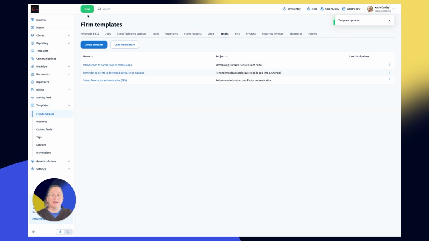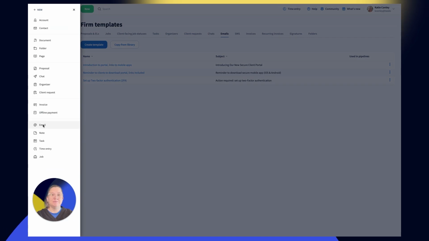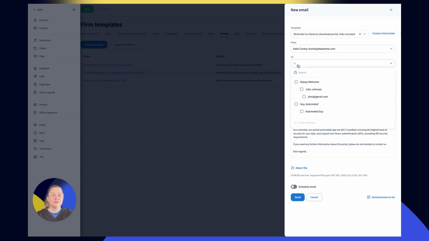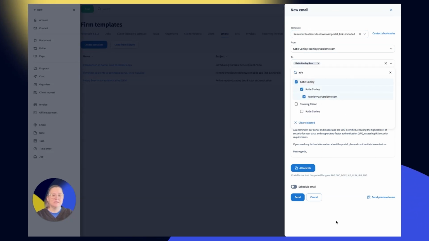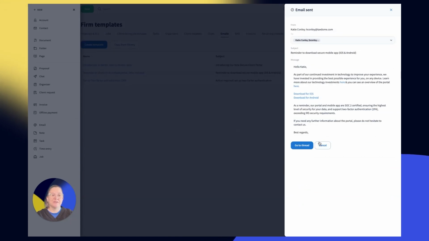And now we're going to go ahead and send that email out. First thing you're going to want to do is click New, Email, select your template, select your user, and we're going to use my test account. And then go ahead and click Send Email. And now we have sent that email to our test clients.